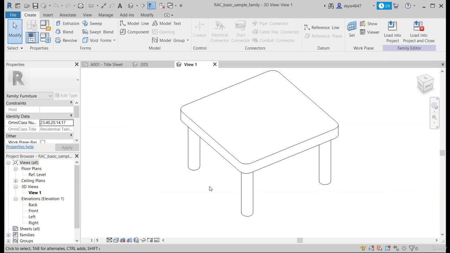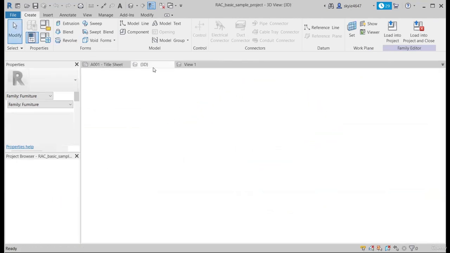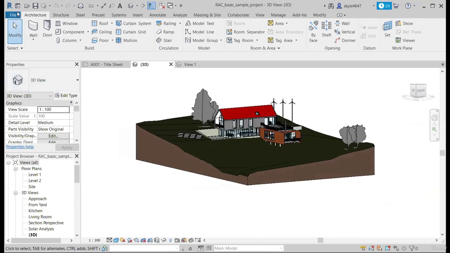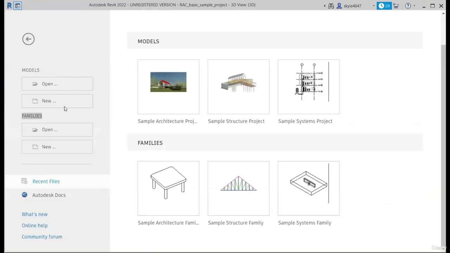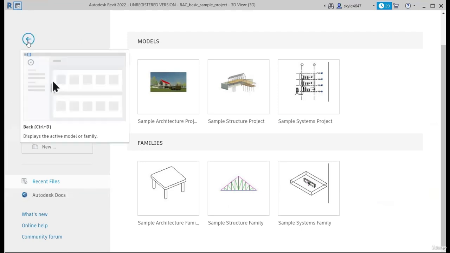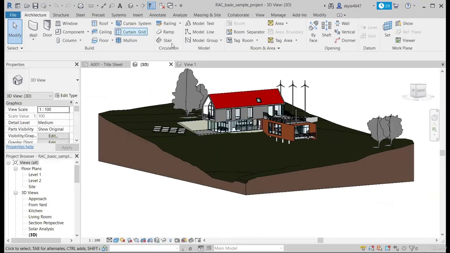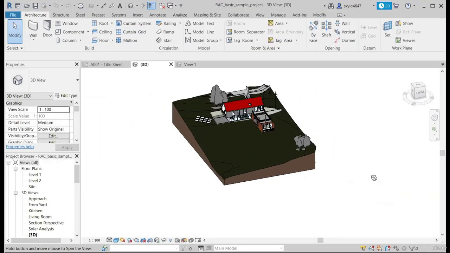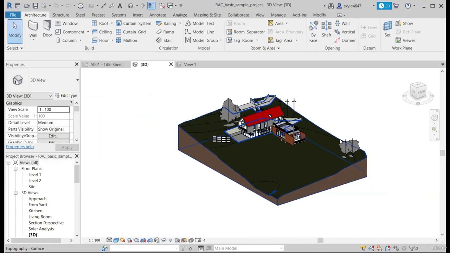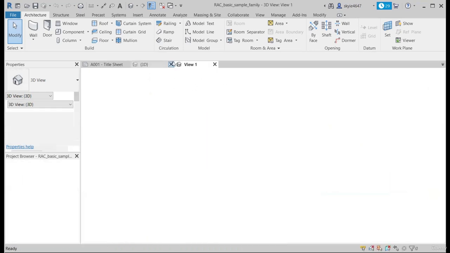And if you want to go back to the home page from existing files, you can click over here and open a model from here, or create a new model likewise. Or if you want to go back to your Revit canvas, just click the back button. You would be directly shifted into the current file. Okay. So let's get started.